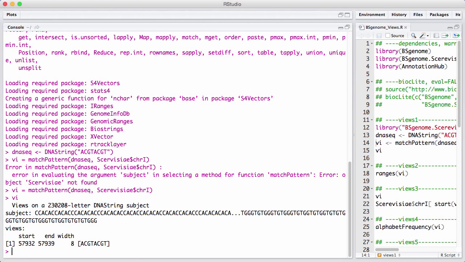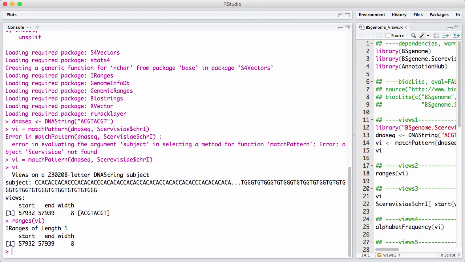Now, what we get out of this match pattern, and we saw that in the earlier session, is something called a views object. We can see it refers to a specific DNA string object, and it has a start and an end. It looks a little bit like a DNA string set, but it also looks like an IRanges. And it actually turns out that underneath the hood, a views object is represented as an IRanges. And we can get the ranges out of it by writing ranges, which is a single IRanges.